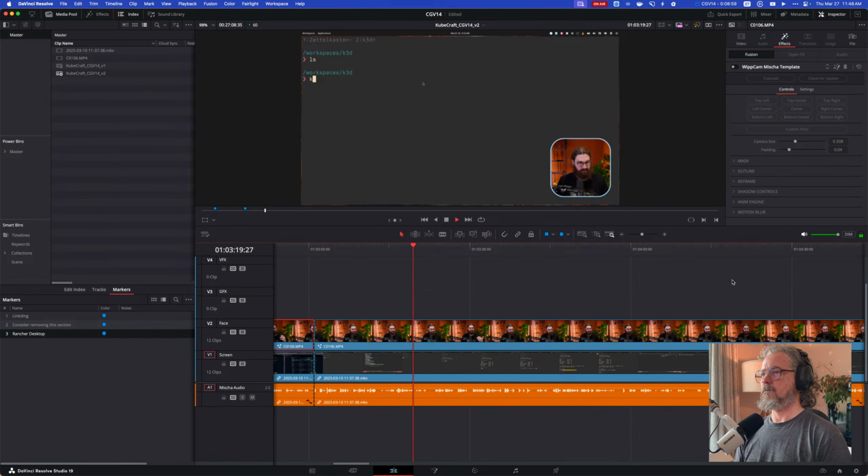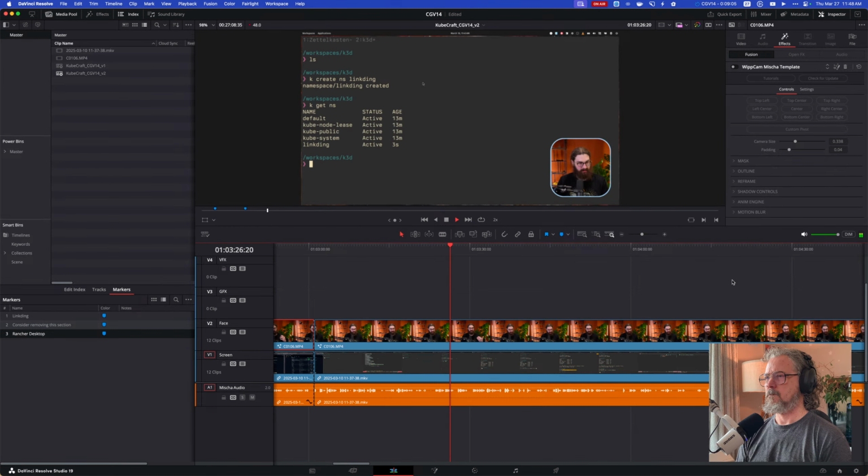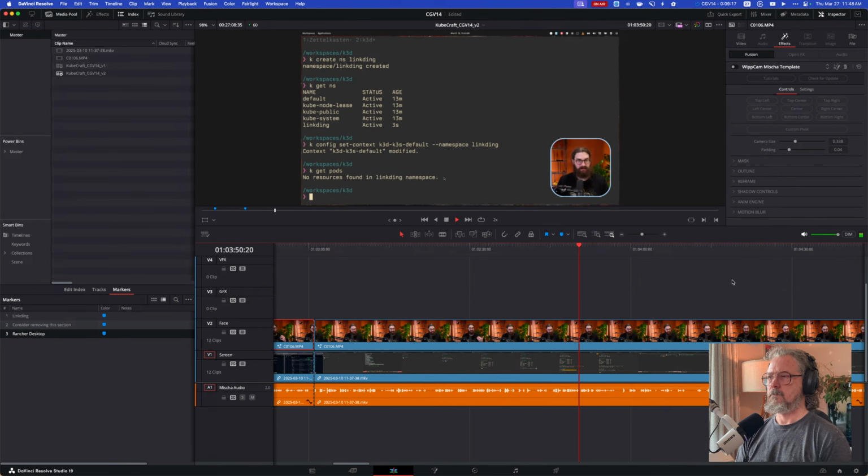So I will create ns LinkedIn, and if I do get ns, now I have my LinkedIn namespace. Now I want to be able to do everything in the LinkedIn namespace without having to specify the namespace all the time. So what I will write is kubectl config set-context namespace LinkedIn. So if I do get pods now, it will say no resources found in the LinkedIn namespace. So anything I'm going to be doing, applying, is going to be happening in the LinkedIn namespace, which is a great little tip.